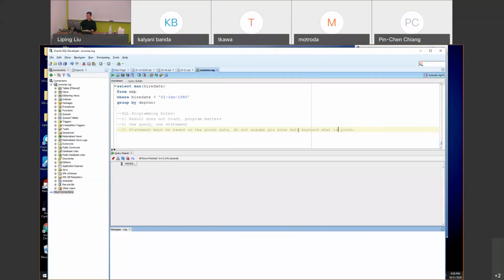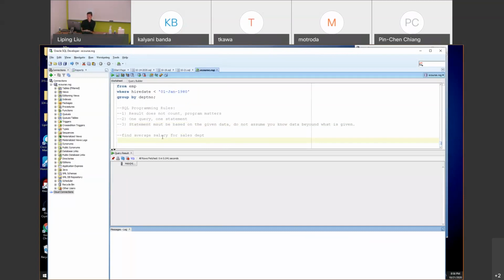Okay, so let me repeat the same example. Suppose I want you to find the average salary for the sales department. In this case, what is given is the department name, sales, and I did not give you the department number.